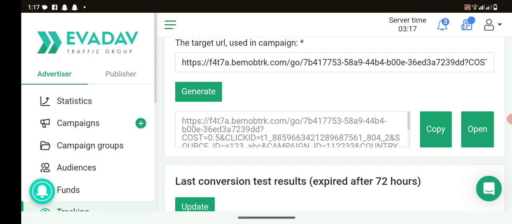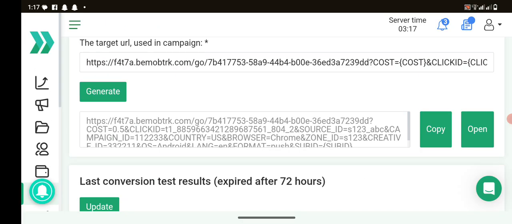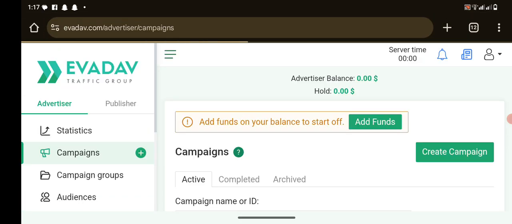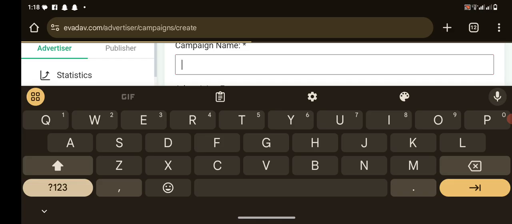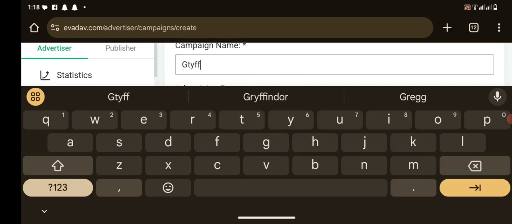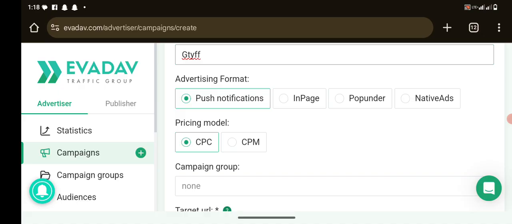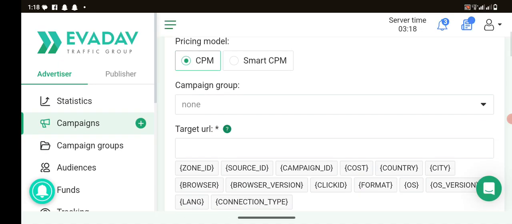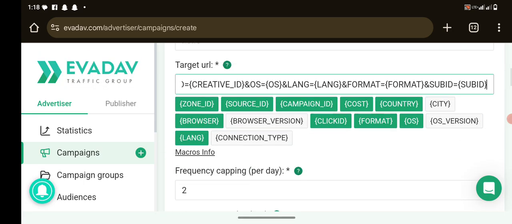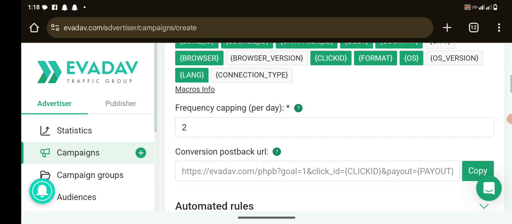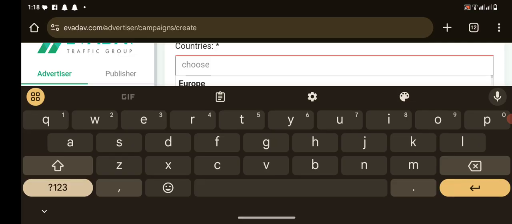Then you can now create your campaign on Evadav. You just click here and click on create campaign. You name the campaign any name. You want to look for the pop under campaign group URL. That URL is what you put here, the campaign URL. You can see now that it has picked all the necessary stuff: zone ID, source ID, cost, country, click ID, frequency to country. You can choose.